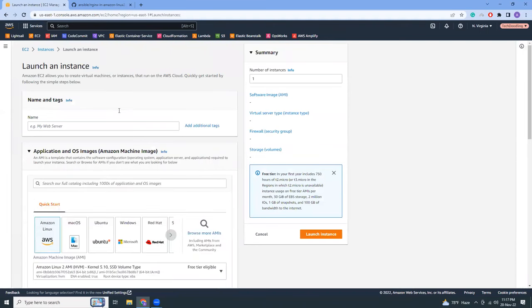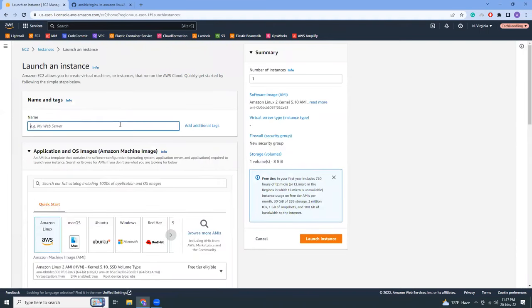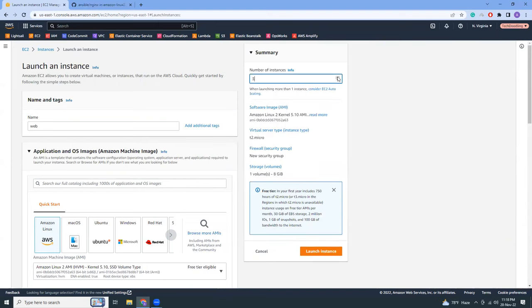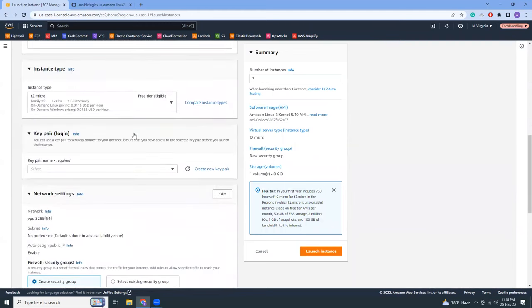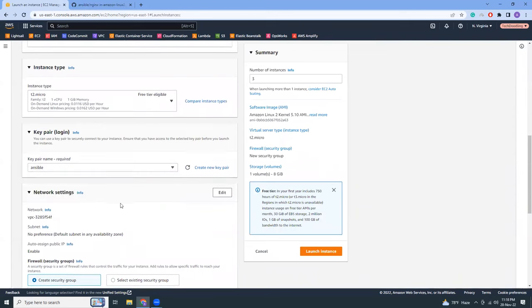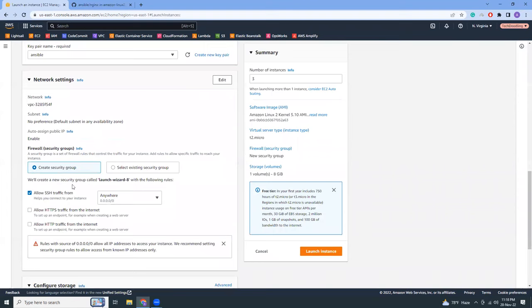So I will create 3 instances. Let's keep the name. I'm going to choose Amazon Linux. Number is 3. So there should be 1 as a master instance and 2 other slave instances. So I keep everything as default. Create a new security group.